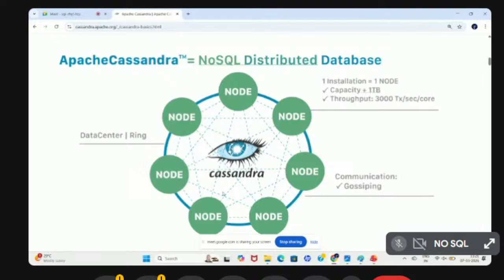If you want to store more data, you need to install more nodes. If you install one node, it will increase the capacity by 1 TB and it will increase the performance also. When do we use Cassandra? Cassandra is best useful for storing huge amounts of data, and Cassandra is a distributed database.